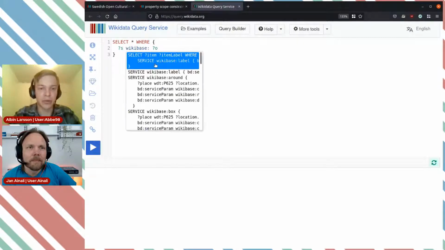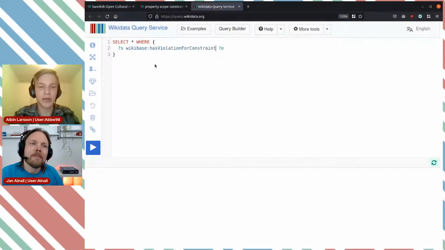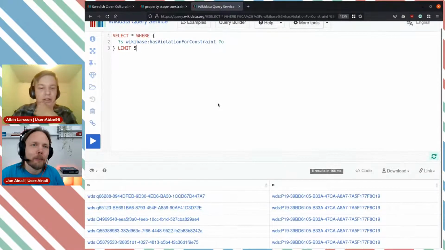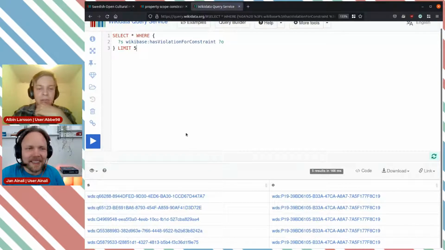And here we're going to put in the value which stores it, and it should be has violation for constraint. That's quickly done. And I'm going to add a limit to this. This will just allow us to see what we have on each end of this. And here we go.